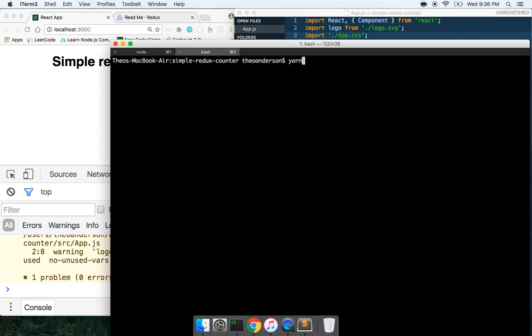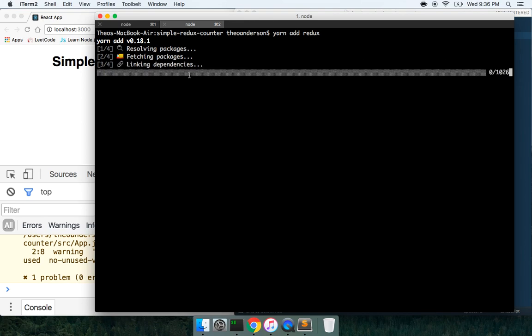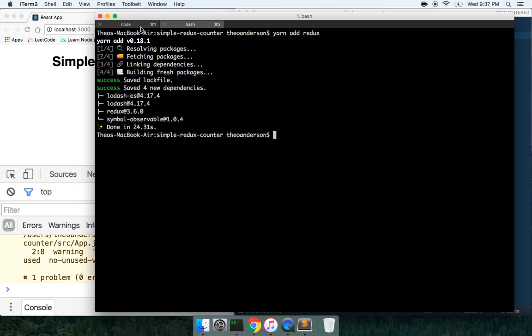Like I said, we need to install Redux. So I'm going to do yarn add redux. It's equivalent to npm install. And it's linking the dependencies. It's grabbing them from the npm registry, and should be done fairly soon. Like I said, the initial heavy lifting is what takes yarn a little while, but after that, it's a lot faster than npm, I found. Okay, there we go. We got Redux.